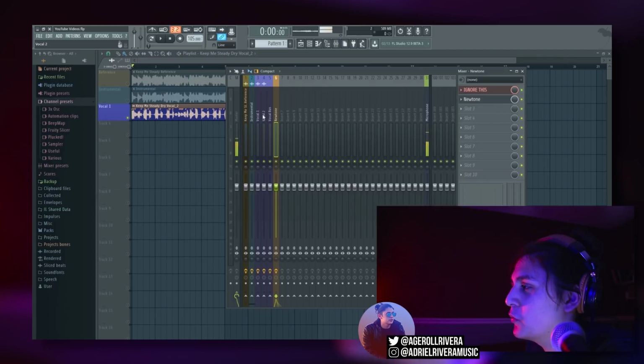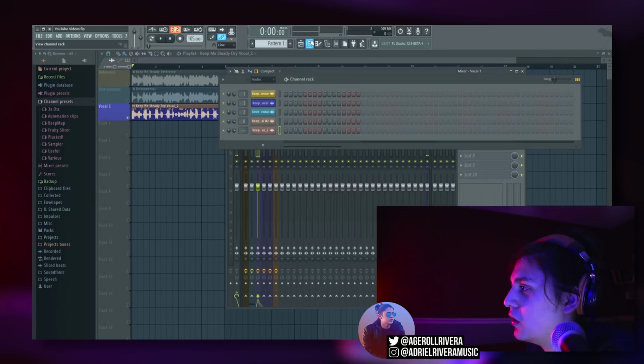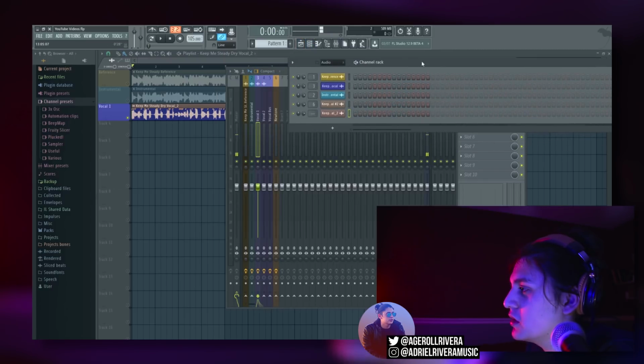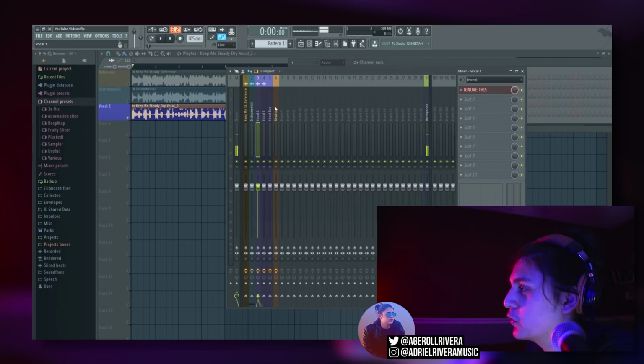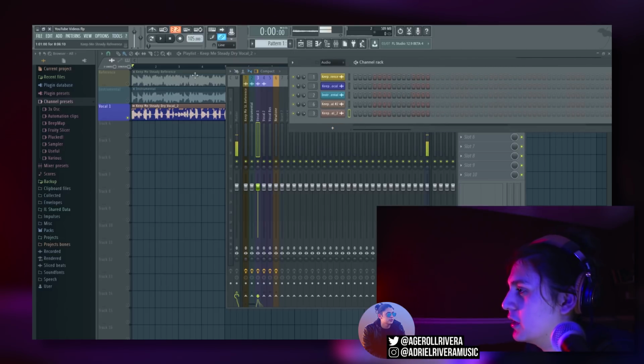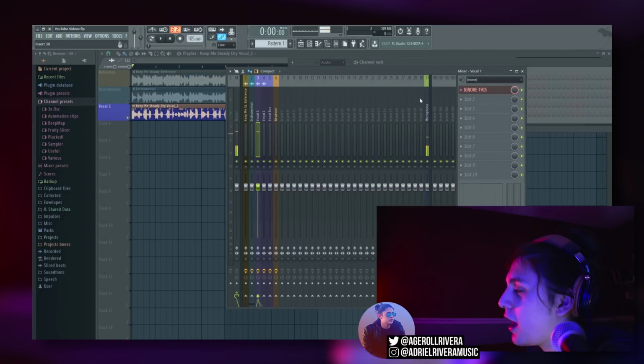So with this vocal, what we're going to do is bring it into our mixer channel. We're going to grab this and go to vocal 1, channel routing, and then route selected channels to this track. So now you can see the vocal goes into vocal 1 on the mixer.